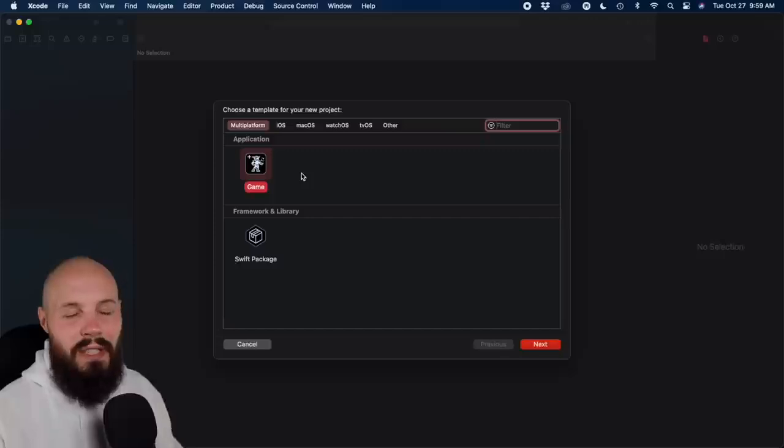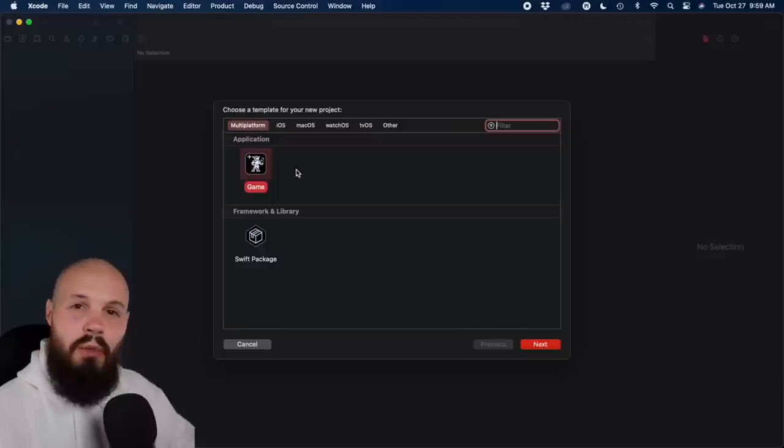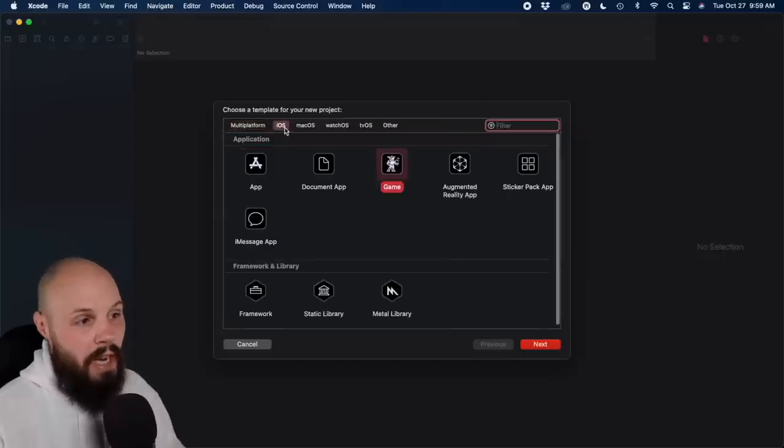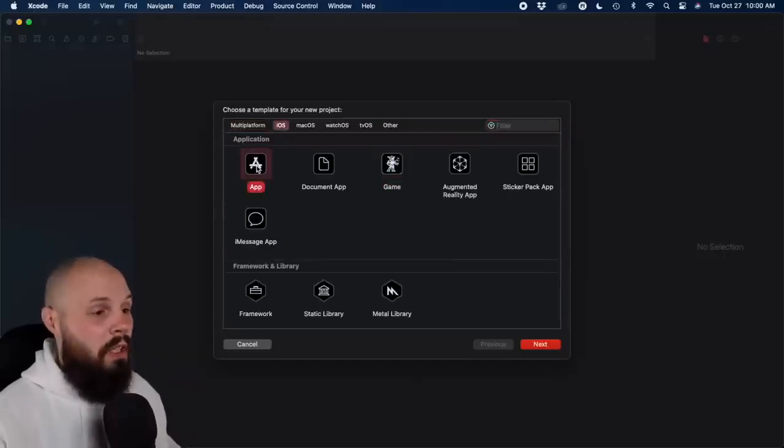Well, in the release of Xcode 12, it's gone, and allegedly it's back in the Xcode 12.2 beta. So if you're doing this later, you might see it in Xcode 12.2 and beyond, but you should be able to create a multi-platform app. That's one of the features of SwiftUI. So for now, because I am on Xcode 12.1, just click app for iOS and hit next.